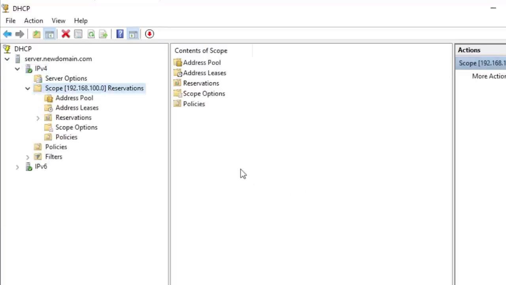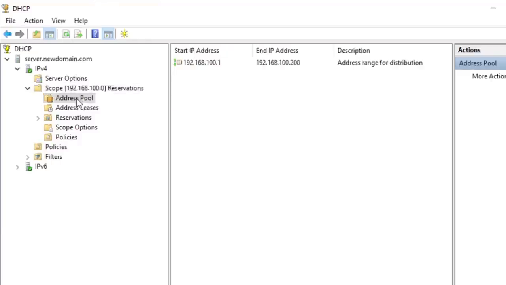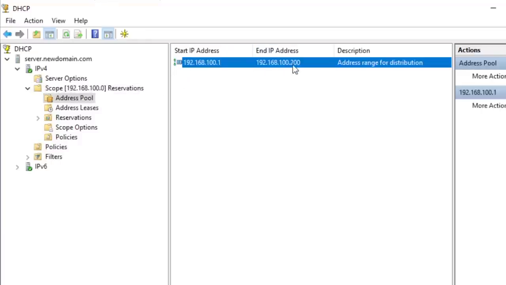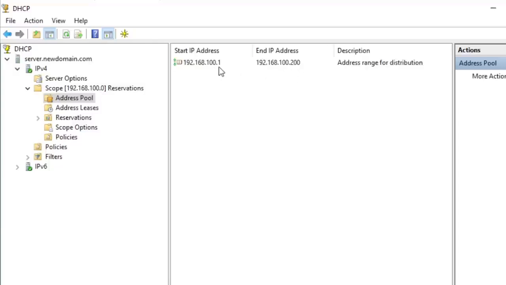The reason it's called a scope is because, when you look through a scope, for example, like a looking glass, whatever's inside of that circle, that's what scope means in this case. So whatever's inside of that, in this case, it's the IP range. If we look at the address pools here for an example, we can see that here is our starting IP address and this is our ending IP address. So this one is from 1 to 100. It says here address range for distribution. So these are the IP addresses, aka the IP range, that's available for us for this specific scope.